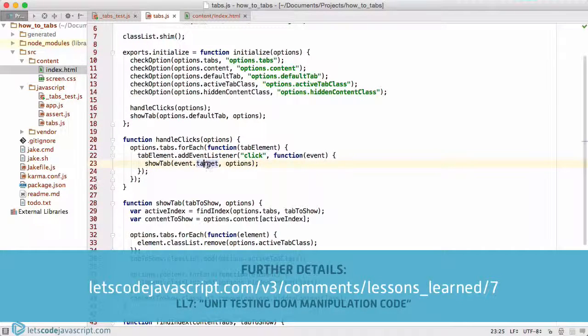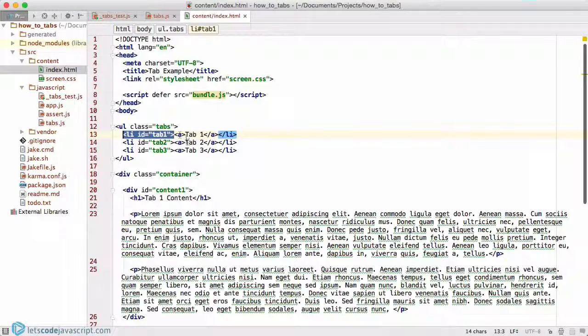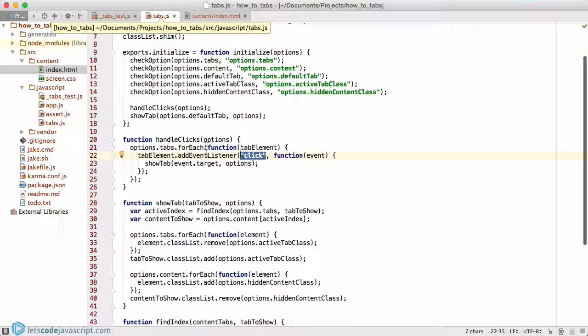But what's happening here is that the event listener for click does fire even when elements within our tab are clicked. So even when this A reference is clicked right here, this list item element still gets the click event, unless you do specific things to prevent it from happening, which we're not doing.